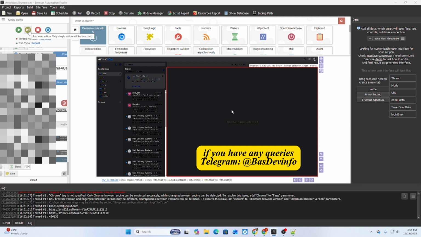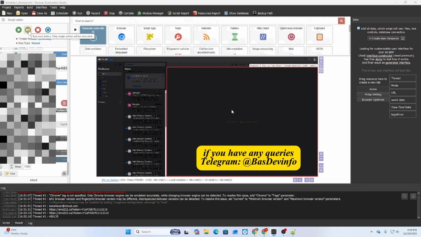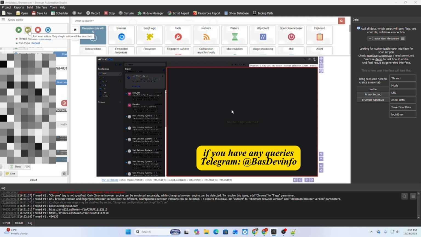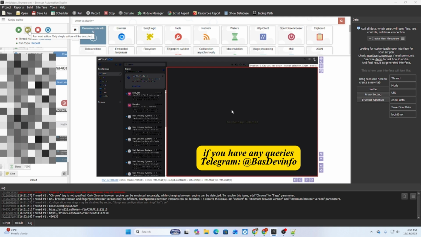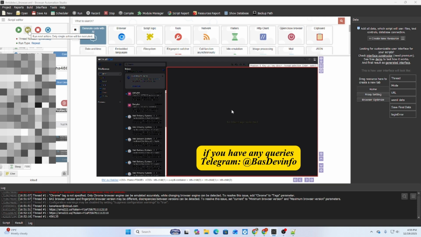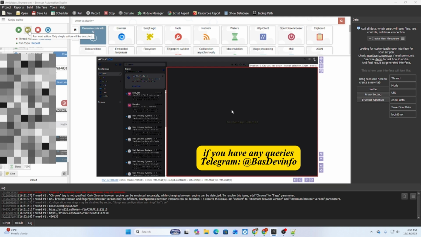This system is perfect for bulk email workflows, account-based automation, client projects, and advanced web automation use cases. Built for stability, stealth, and scalability.